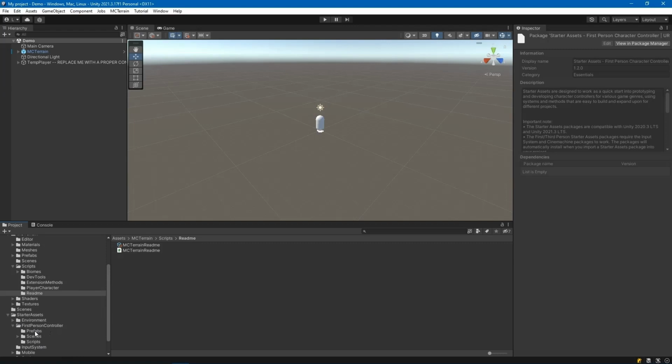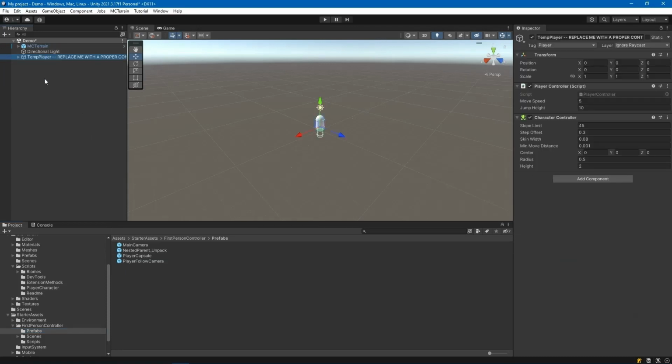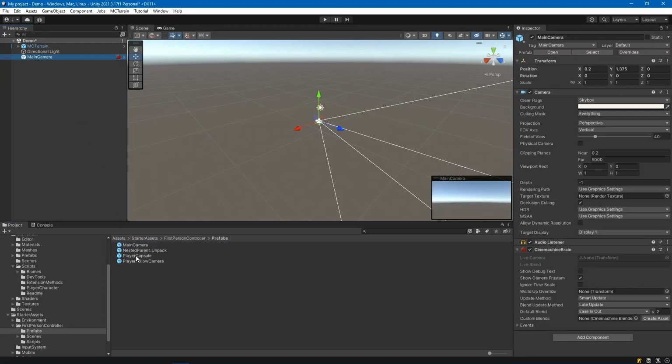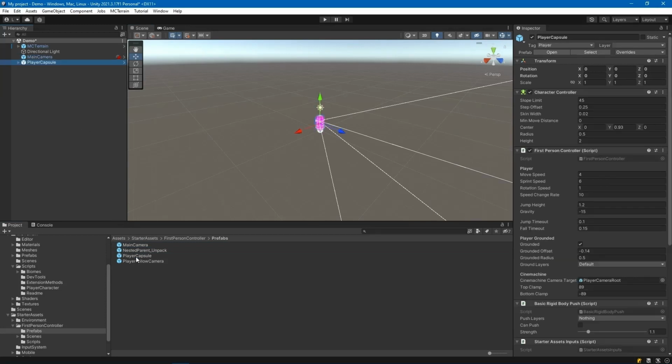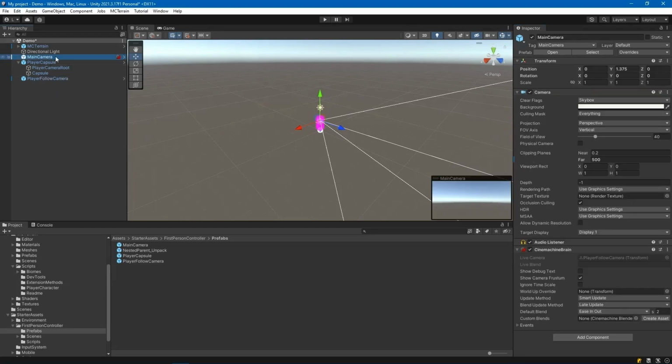So we're looking for first person controller prefabs. The first thing we need to do up here is delete the main camera and the temp player asset. We don't need those. And then we'll pull in the new main camera. We'll pull in the player capsule, and because it's using Cinemachine, we'll pull in the player follow camera. The player follow camera needs a target to follow that goes in there, so we put the player camera route into that, and now we just need to check that our items are tagged correctly.